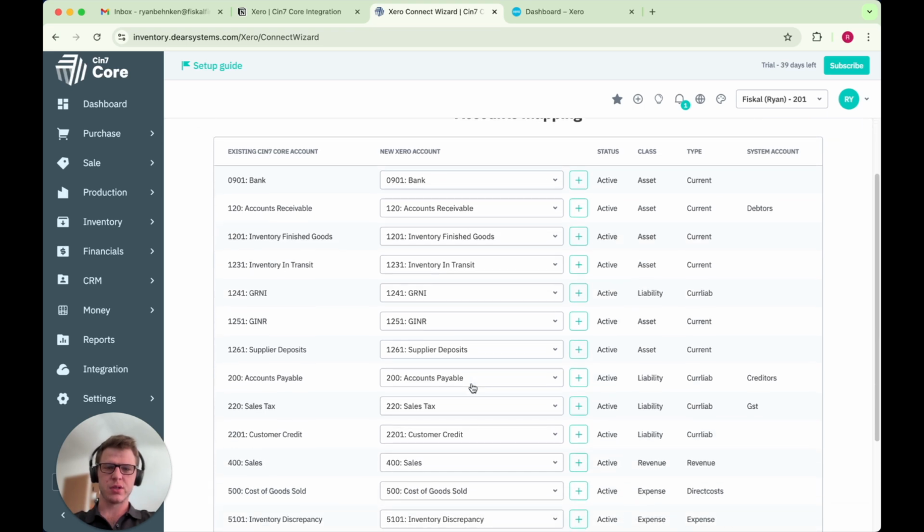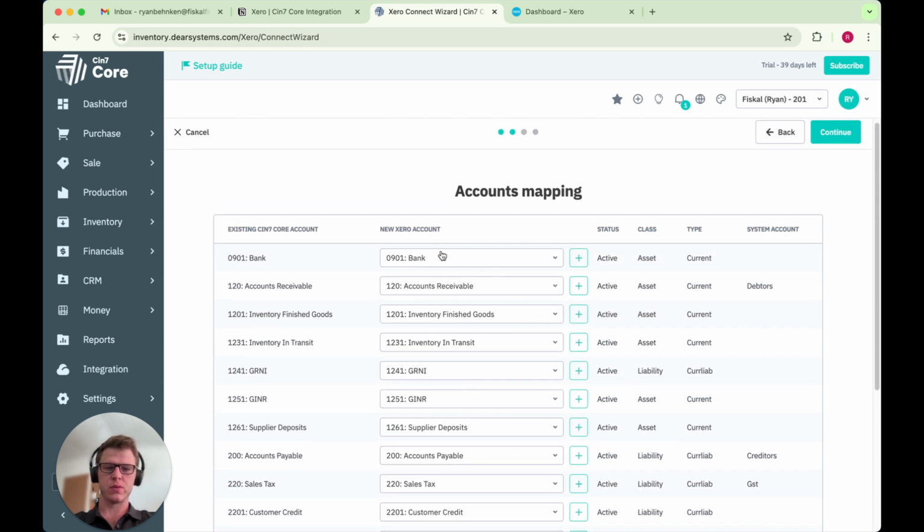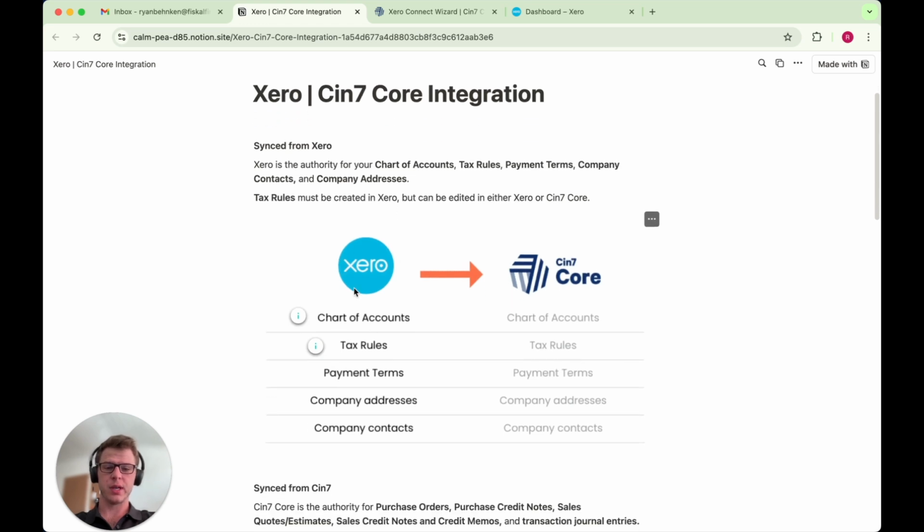But then you'll get sent to an account mapping page where you have to have all of these accounts already set up in Xero. So let me explain how the Xero Cin7 integration works. We have items that are synced from Xero, meaning that Xero is the authority for chart of accounts, for the tax rules, for the payment terms, company addresses, and company contacts. This is the authority data point. So Xero tells Cin7 what those details are.